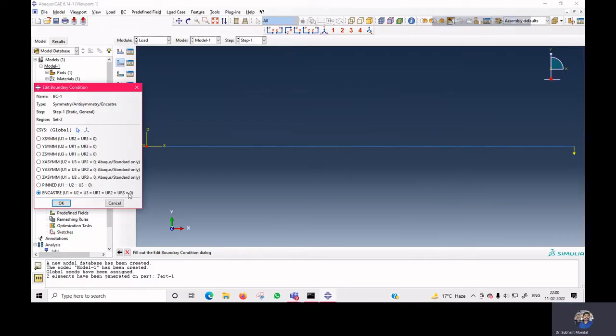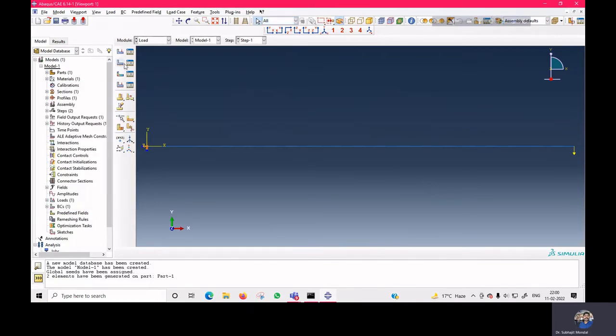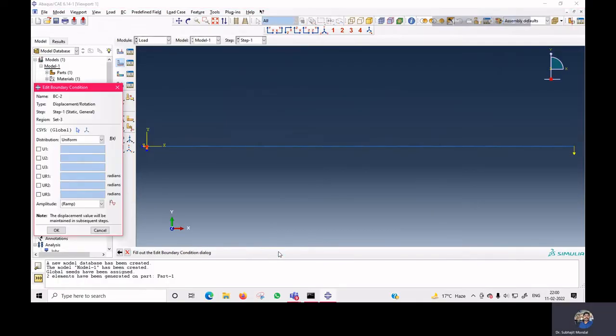Those in the beginning stage can choose the Encastre option if your boundary condition is fixed. If you want to choose any other boundary conditions, then you can go for displacement type boundary conditions. Here also you can see you have U1, U2, U3. You have a choice of which degree of freedom you want to restrain and which degree of freedom you want to make free. So depending on your boundary conditions, you can choose this constraint. If you have a simply supported boundary condition, in that case you have to choose some degrees of freedom as free, and some as restrained.